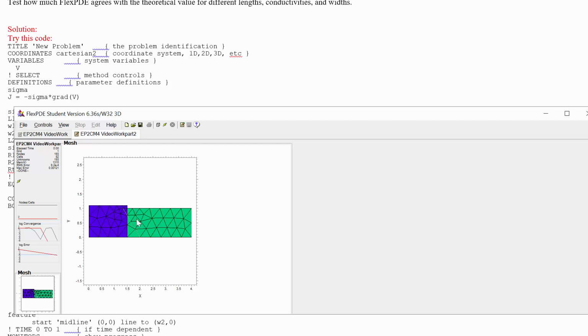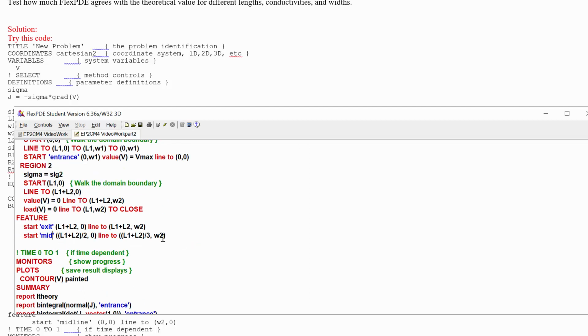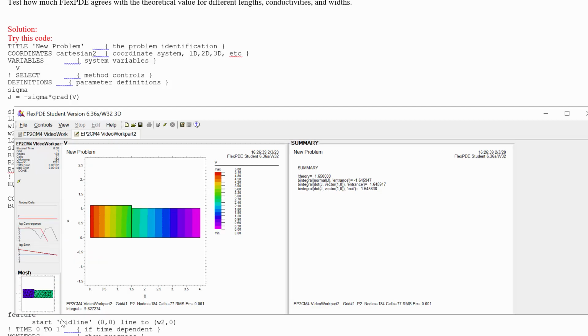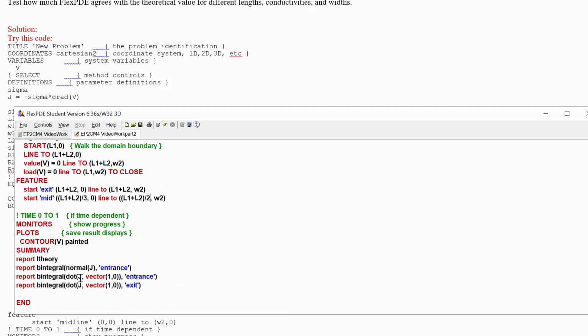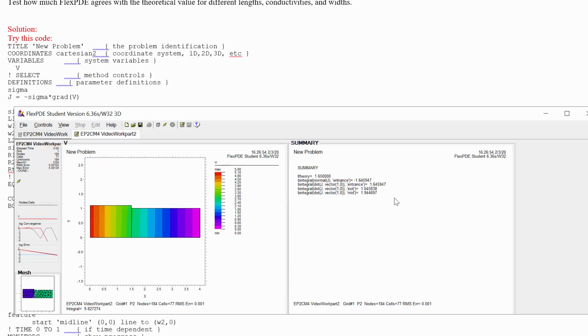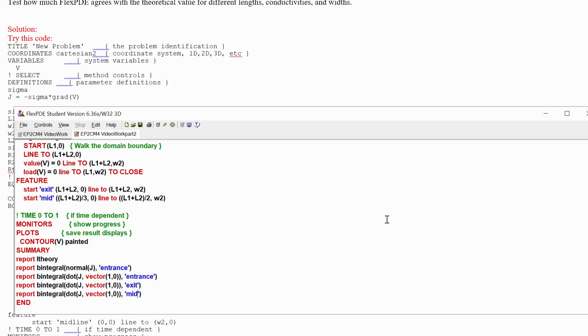So by drawing mid, maybe this isn't so great of a thing to draw because it doesn't always go to the top necessarily. Let's have it go the other way. Let's start at over 3 and go to over 2 there. Yeah. Okay, that's good. So it ends closer to W2, and we should be okay for that. So now if we report this thing on mid, by manually doing this dot product, we should have the same current flux through this.